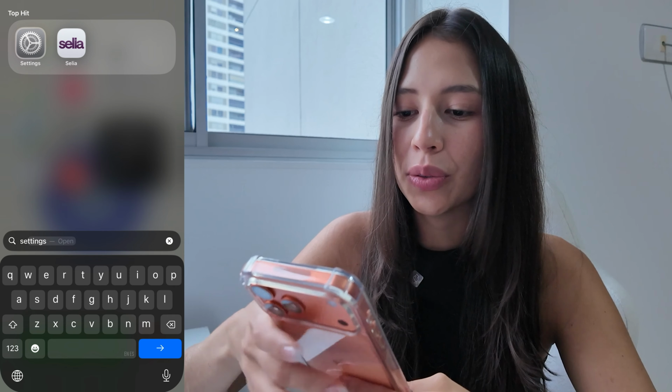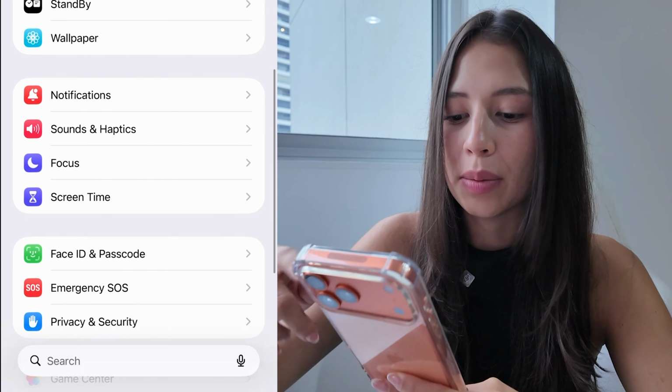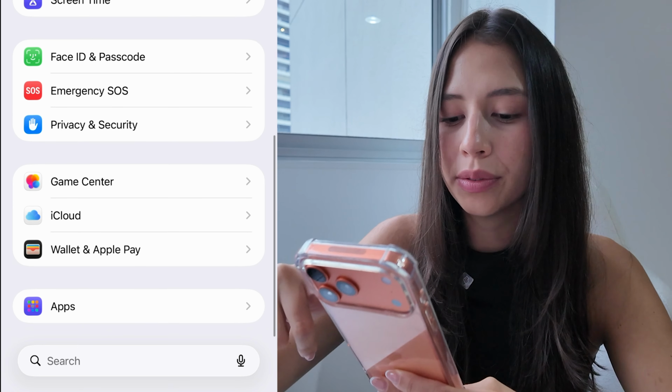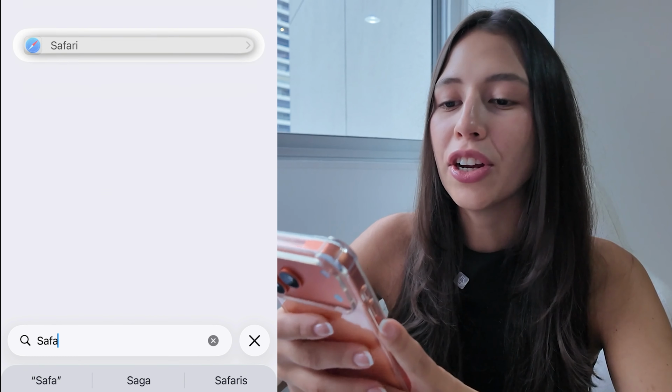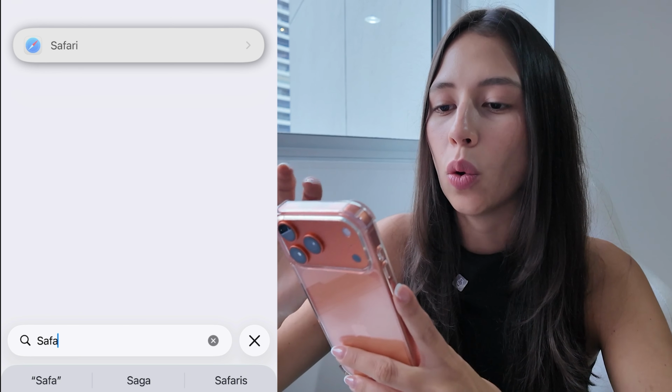The first thing we're going to do is go to settings. Once you open up settings, we're going to scroll down and select apps. Under apps, simply go ahead and find Safari. Then you're going to search for Safari and open it up.